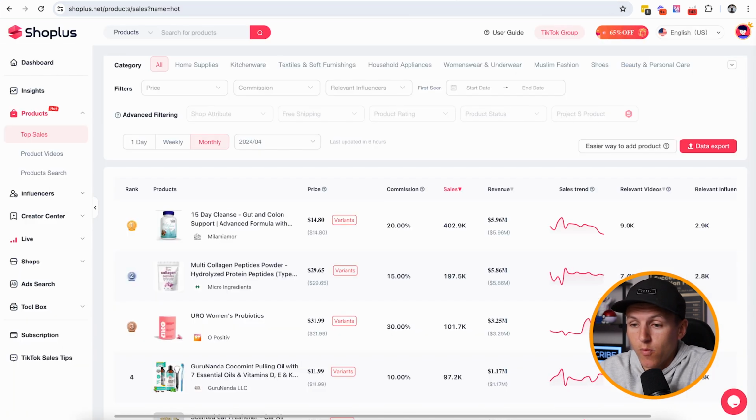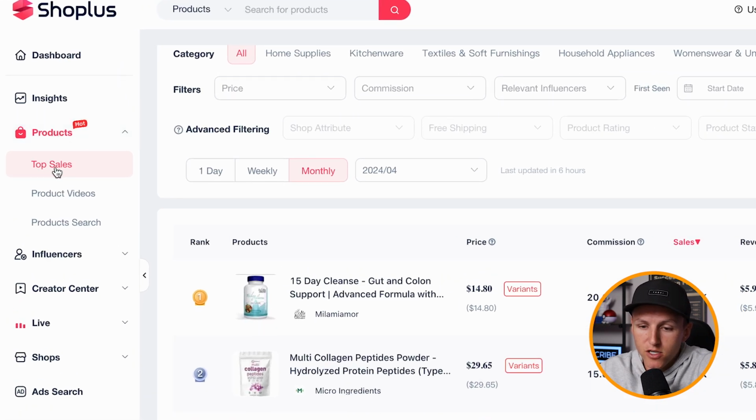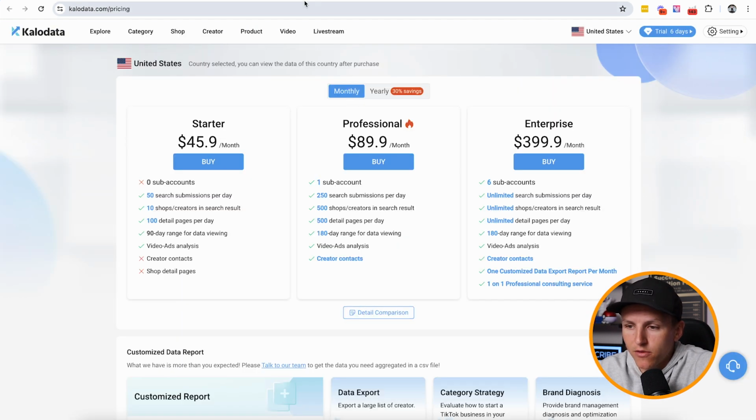Now we're going to come over here to Shoplus, and it's very, very similar. So you've got the products, top sales, product videos, product search, influencers, creator center, basically all of the same features that Kalodata has, Shoplus has. But there are a few key differences that I like about Kalodata better, and also vice versa. There's one huge, massive feature that hopefully Kalodata comes out with, because Shoplus has this and Kalodata doesn't, and it's actually quite shocking. So let's come back over to Kalodata, and this is what I really like about this tool.